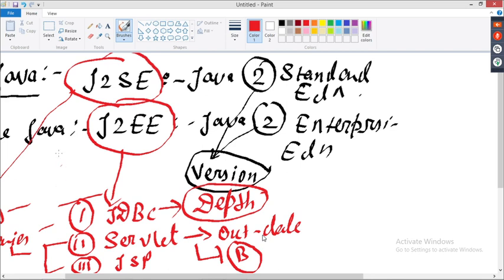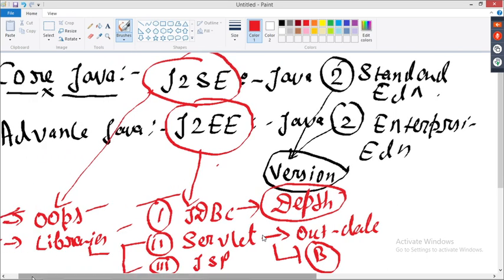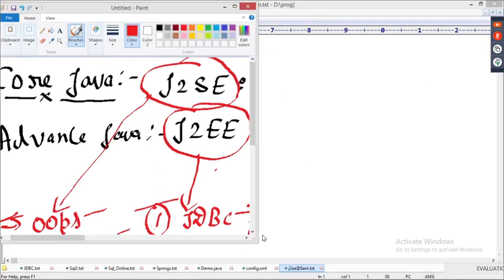Java is broadly divided into two perspectives: first is J2SE and second is J2EE. In J2EE, we are going to learn JDBC in depth, and servlet and JSP we will just see as an overview. J2EE stands for Java 2 Enterprise Edition, and J2SE is Java 2 Standard Edition.